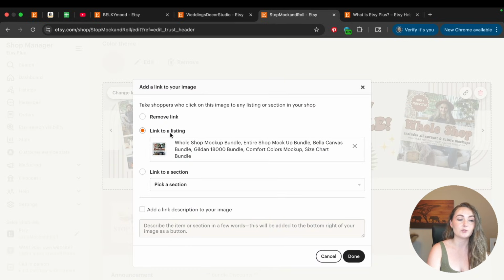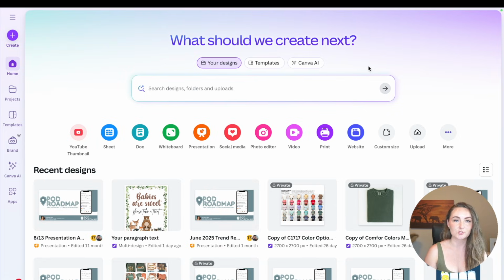So you can either link to a specific listing like I have here, or you could link to a whole section in your store, like your new Halloween line if you wanted to promote your new Halloween line of products that you posted in your store. And if you've never made a banner for your store before, then this is super quick and easy.